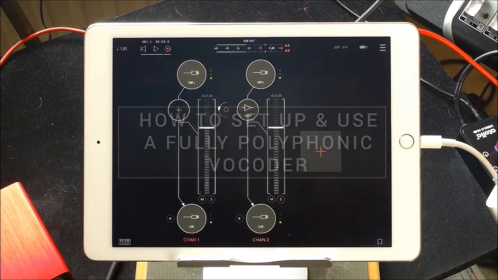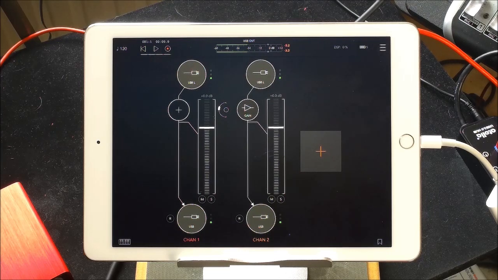Today we are taking a look at using SynthMaster One as a fully functioning polyphonic vocoder. Now you can run anything through this as a vocoder, drums, vocals. I'm going to set this up running vocals through it so you can see how the workflow works.